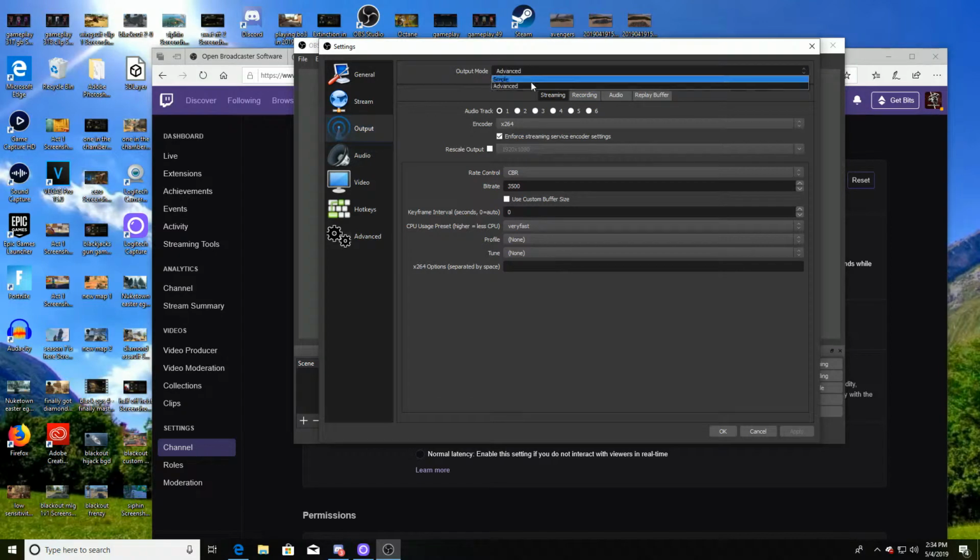All right, so once you have that all set up, you want to go to output. Now make sure your output mode is on advanced so you guys can see more options. Now encoder, I have on X264. I have this checked right here. For the output, you want 1920 by 1080. For rate control, you want CBR.